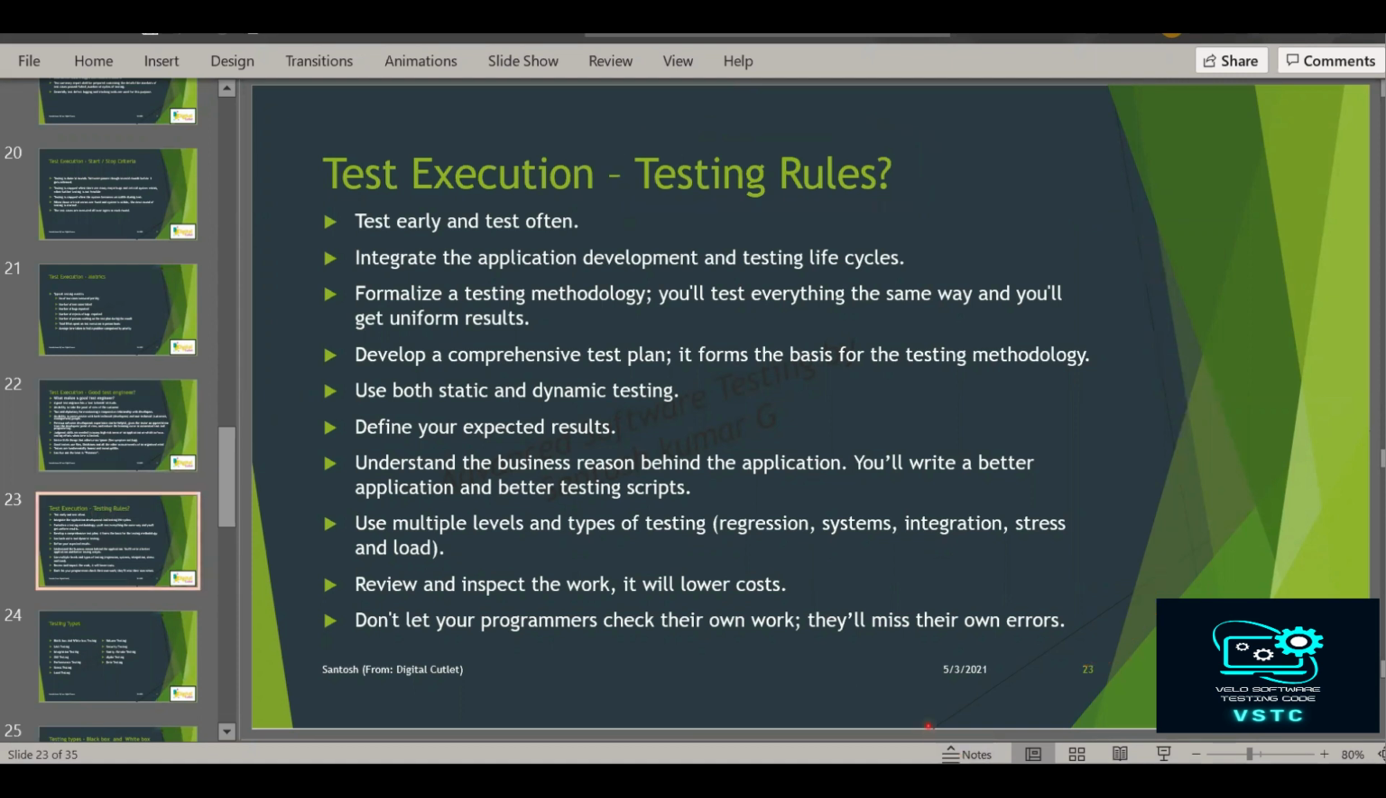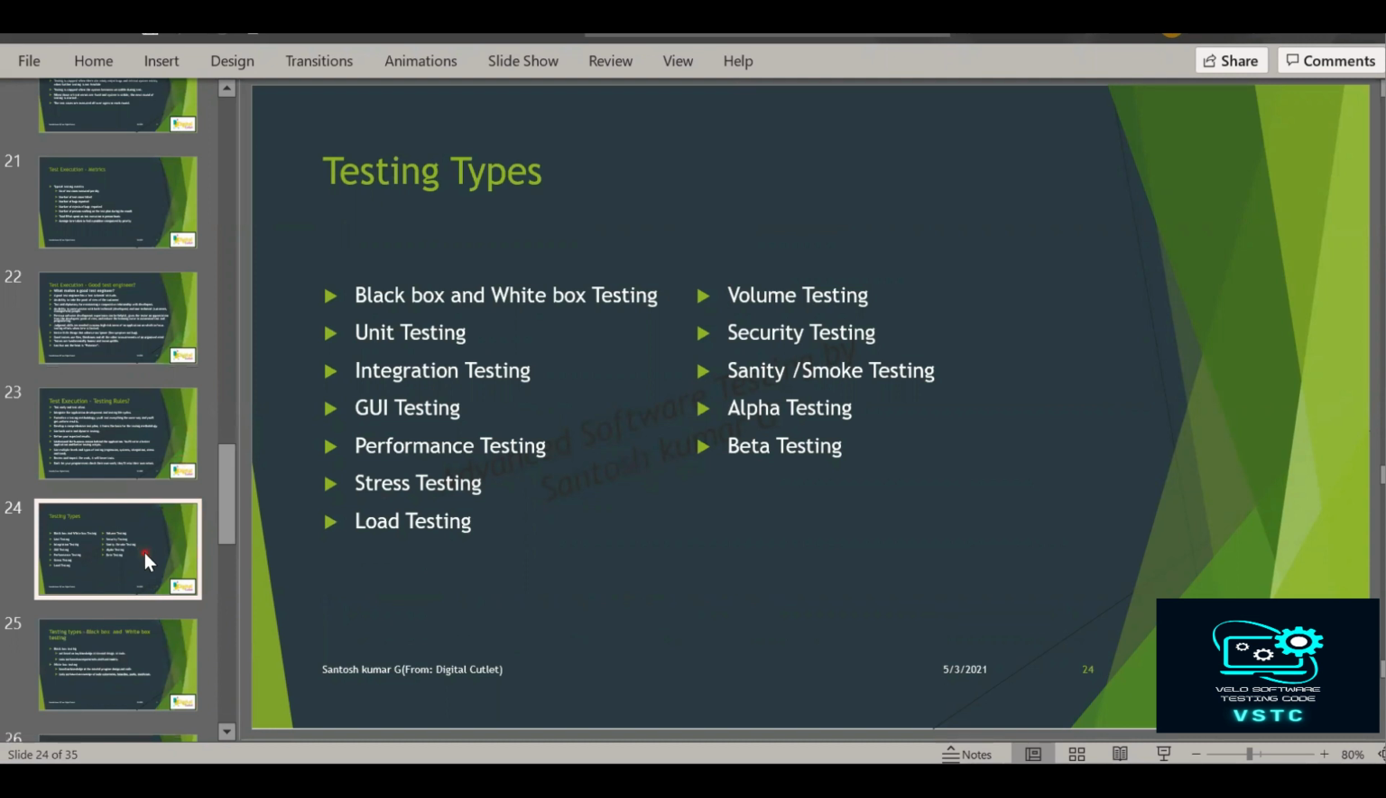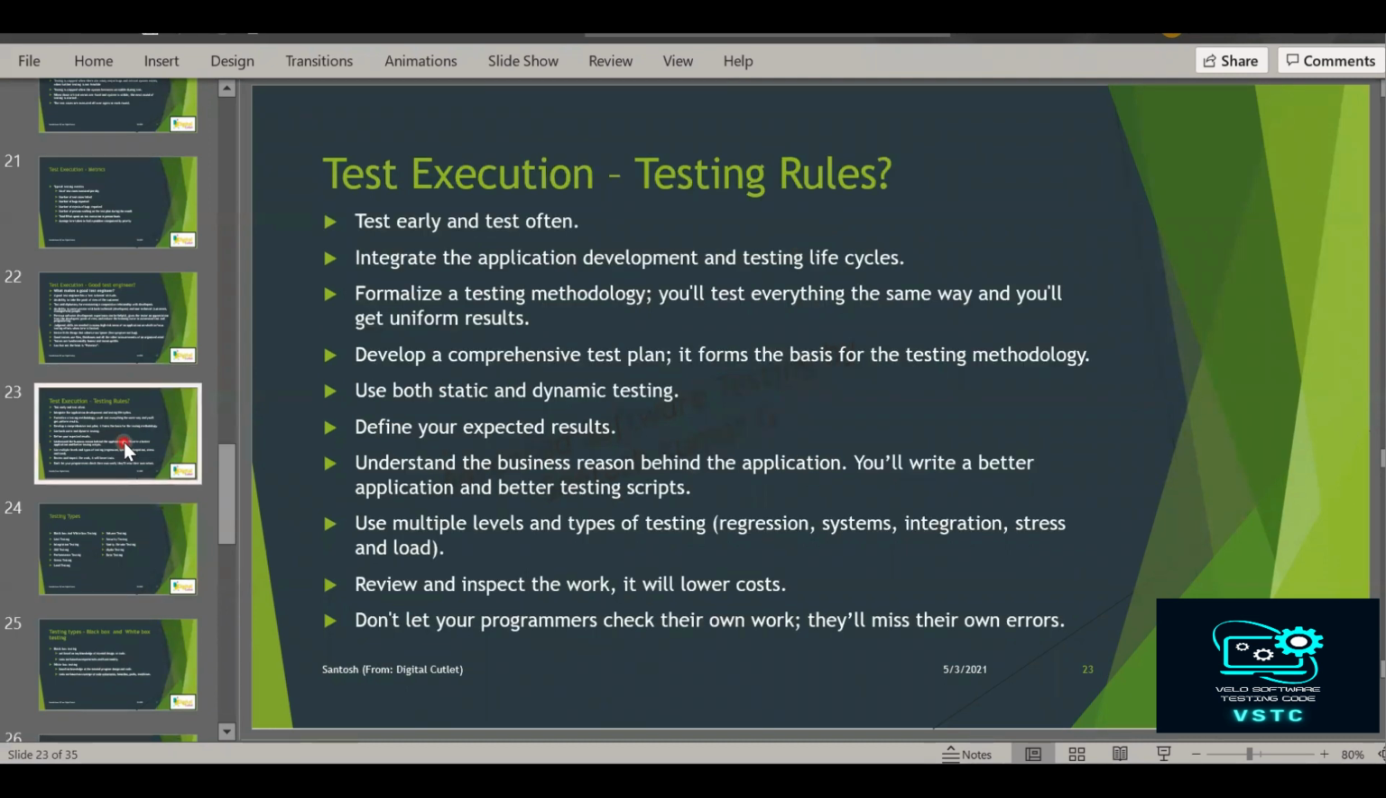I see a few people still need to send the test cases. Please write the test cases and send them to me. I will review all of them once after completion of the testing rules and once after completion of the testing types. We'll sit together, and I will ask you to write the test cases in front of me also. So that's it, guys.